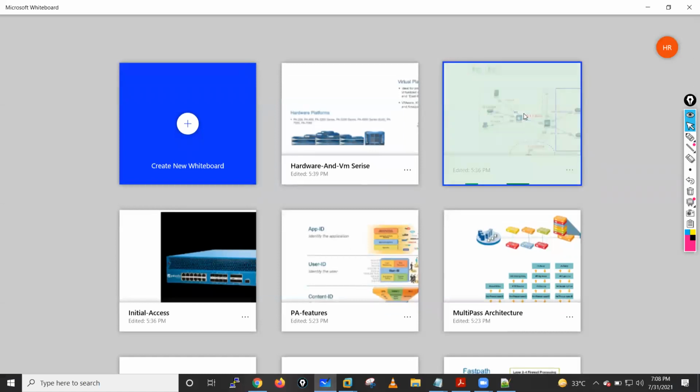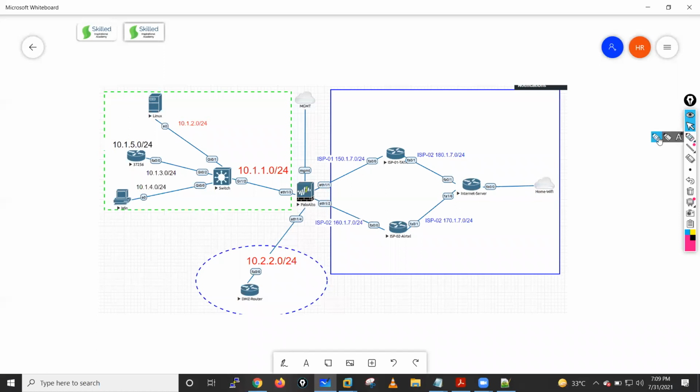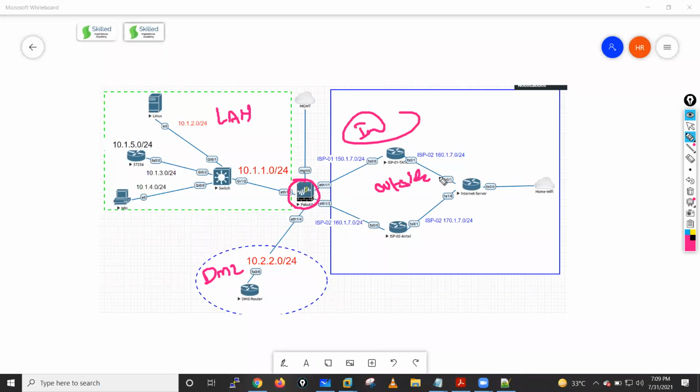So if I have this kind of topology here, this is my firewall, this is my LAN network, this is my DMZ network, and this is my outside network, or my internet backbone, where I have connectivity with the outside world. If traffic is coming from the LAN and going towards the outside, it is known as outgoing traffic, meaning the traffic which is going out from your organization.